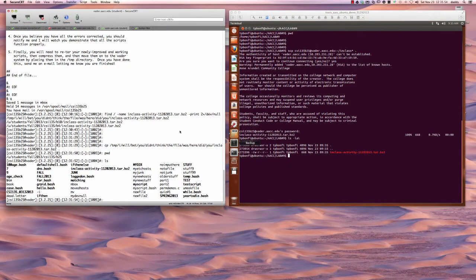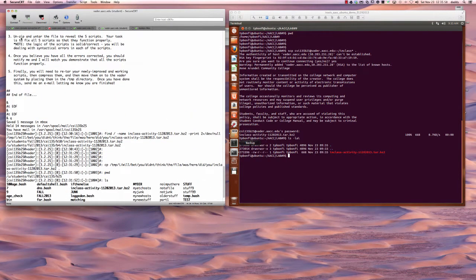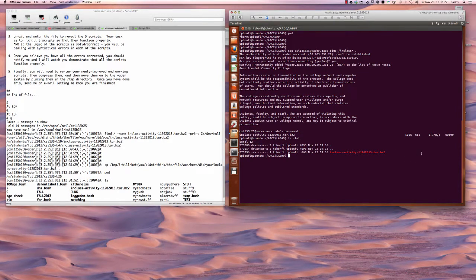Let's scoot back over and see the next step. It says, well, should say uncompress. So uncompress and untar the file to reveal the 5 scripts. Your task is to fix all 5 scripts so that they function properly. And it says, note, the logic of the scripts is solid or correct. You'll be dealing with syntactical errors in each of the scripts. So what that means is there are syntax errors. I haven't changed the logic of the script so that it is logically broken. Okay, so let's go ahead and uncompress.